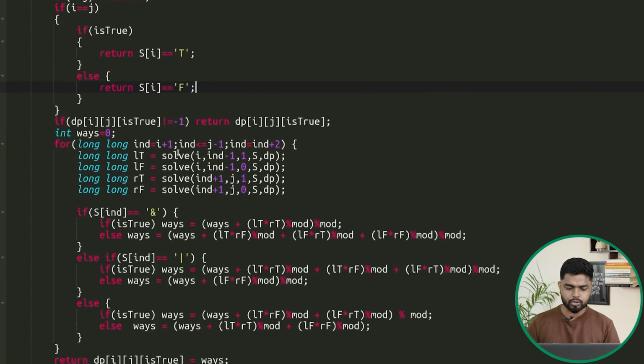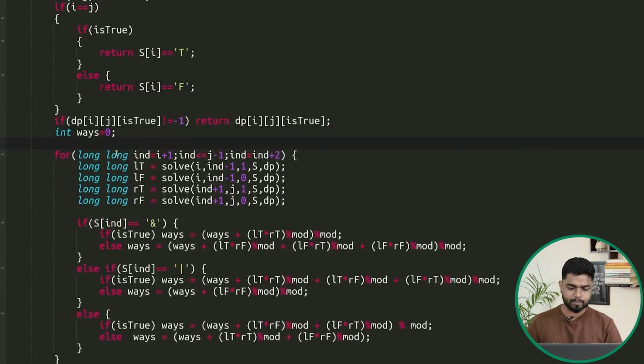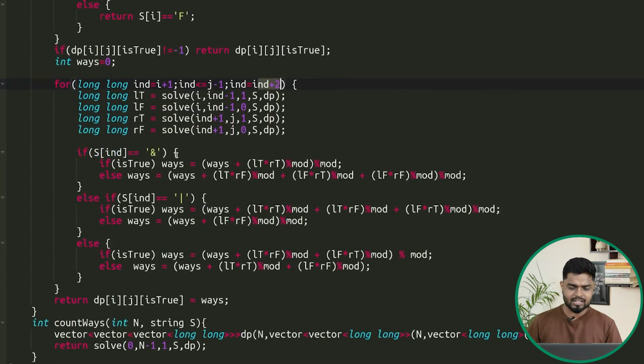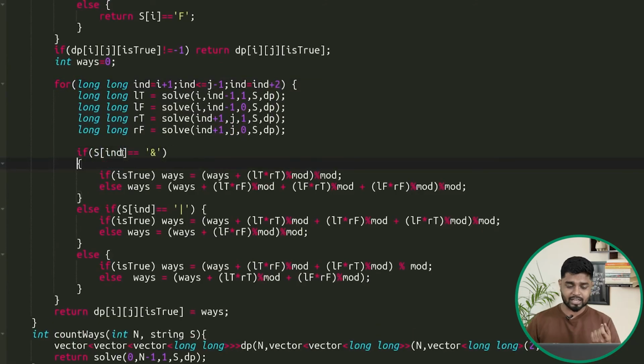After this, you can start your kth index, which I have written as ind, from I plus 1, and run it till j minus 1, always moving it by 2, because if the operator is present at a particular index, then after 2 indexes it is going to repeat. So the total number of ways will be, suppose the index at which I am bifurcating, at which I am going to separate into two parts, the left half and the right half. Left half from I to k minus 1 and right half from k plus 1 till r.